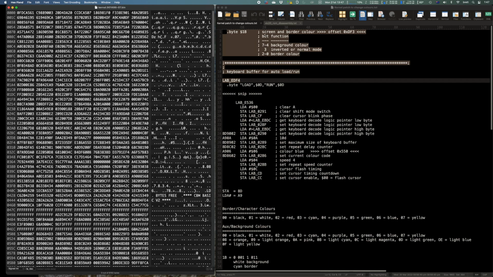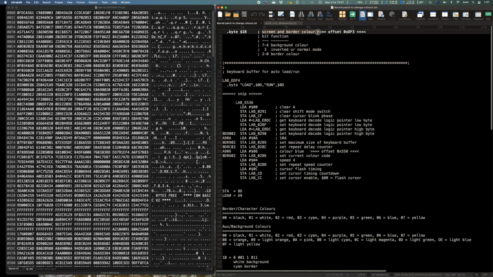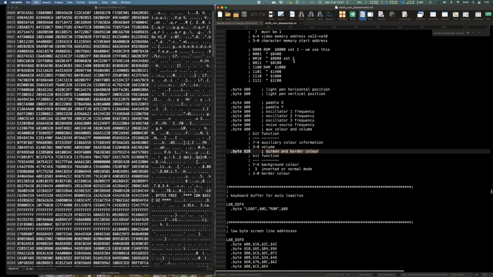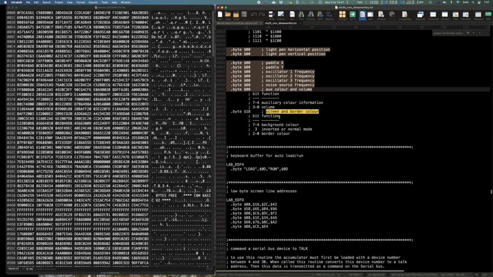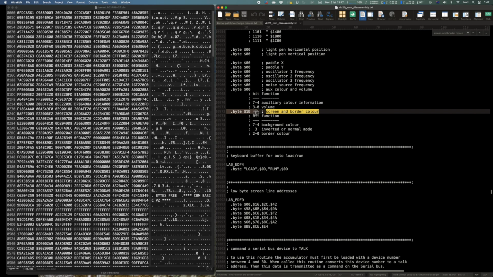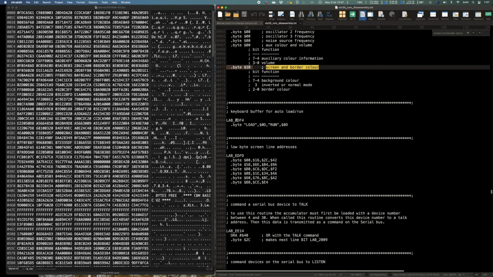So if we go back to the full disassembly, just copy that, find that, there we go. In the full disassembly we can see that we've got a whole bunch of null bytes, then we've got the screen and border colour, and then we've got the load and run text.